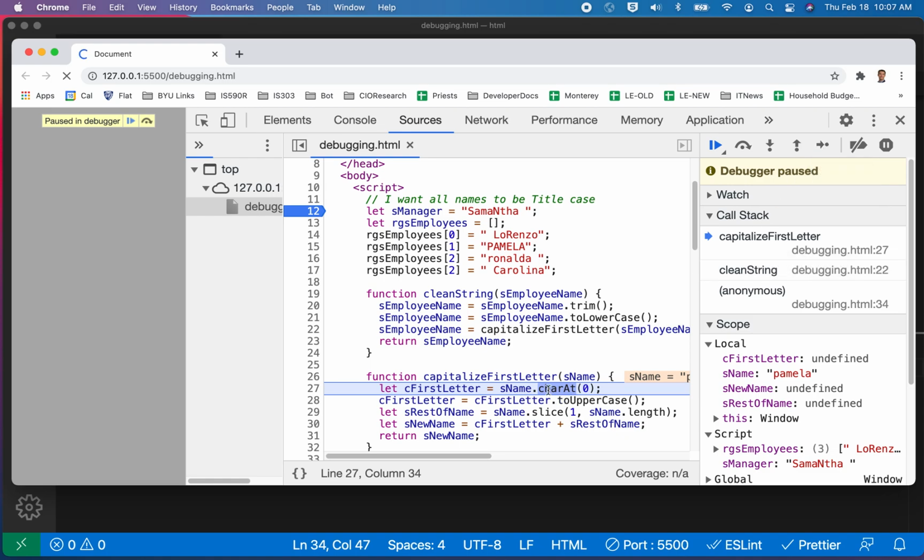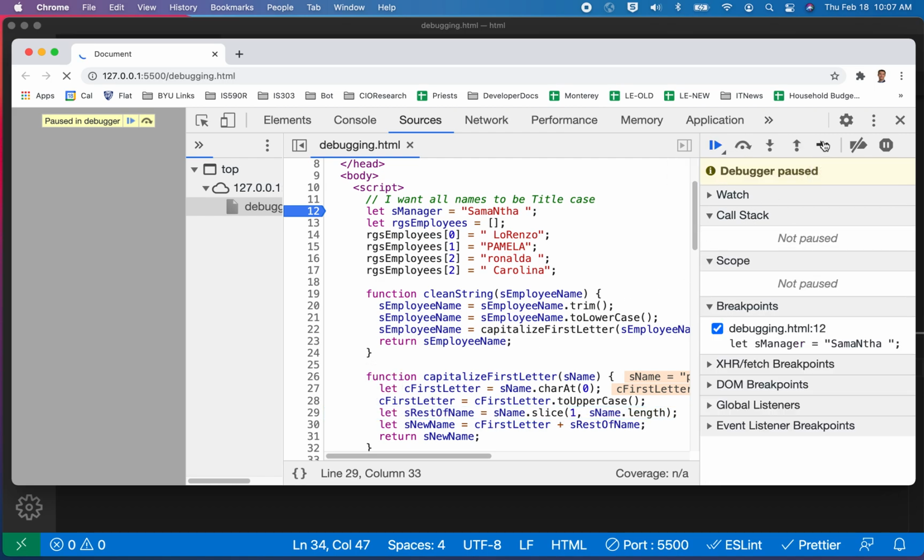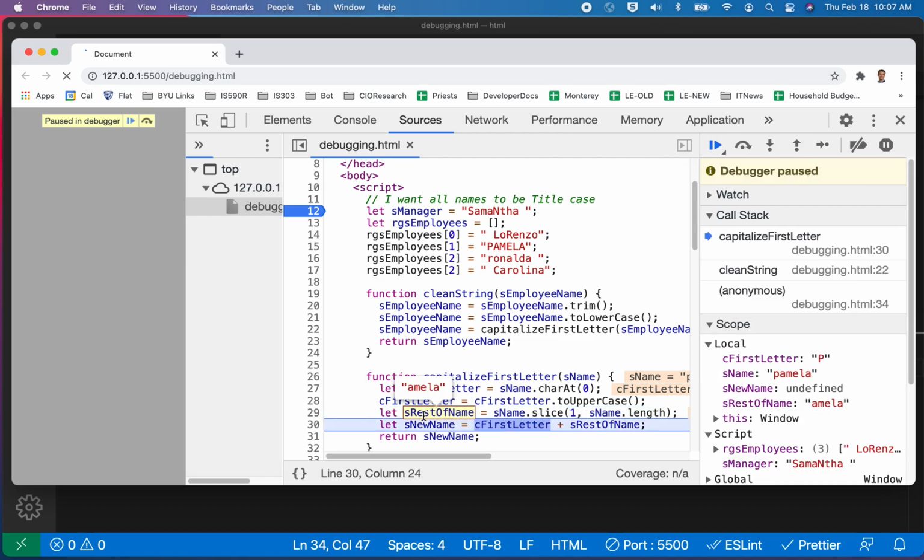So let's see what's happening here. We have passed in Pamela in all lowercase because we set it to lowercase up there. We're going to grab the thing at the first character. And that first character is P. Now we're going to say let's set that first character to uppercase. So after that step, lowercase p becomes uppercase p. We're able to see that s rest of name did correctly grab the last part of the name except for the first character. And so now we're about to put this together with that and create a new variable name.